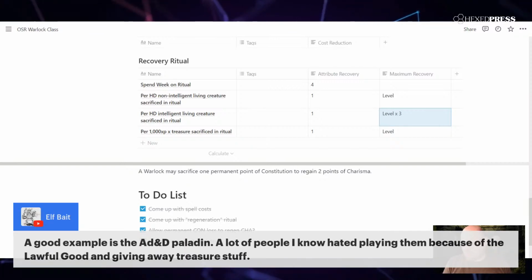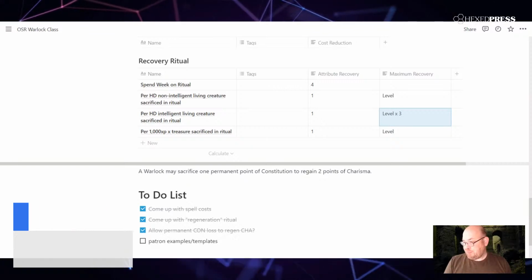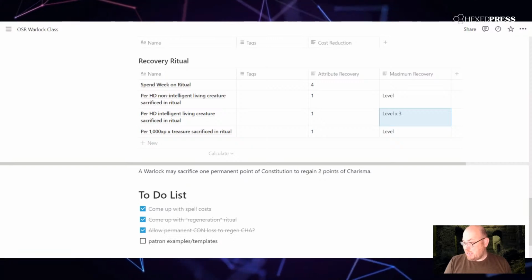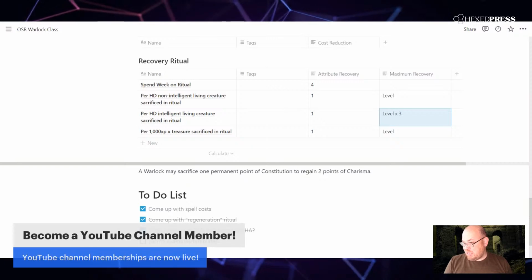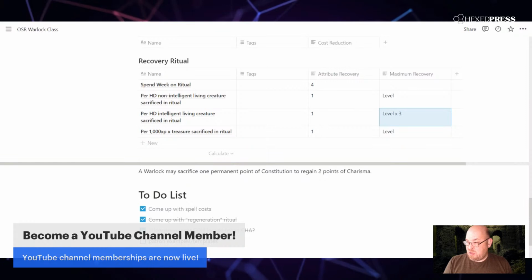A good example, everybody says, is the AD&D Paladin. A lot of people I know hated playing them because of the lawful good and giving away treasure stuff. Yeah, I mean, I had fun playing an AD&D Paladin. I guess technically it was an OSRIC Paladin, but I had a lot of fun playing it. Unfortunately, I didn't get far enough in the campaign, as most things do. Didn't get along enough to really have to deal with the treasure thing.